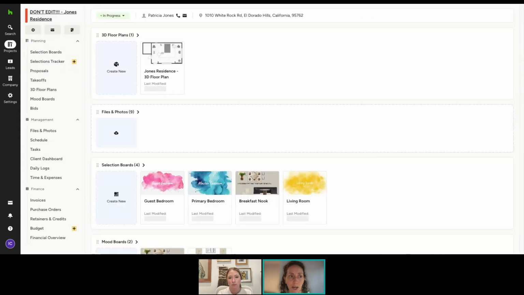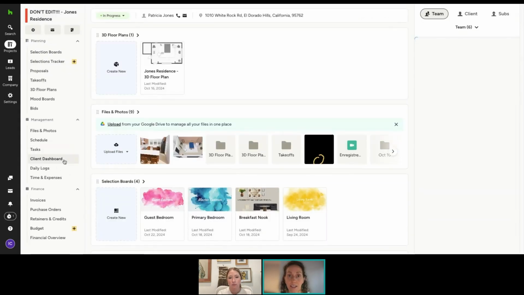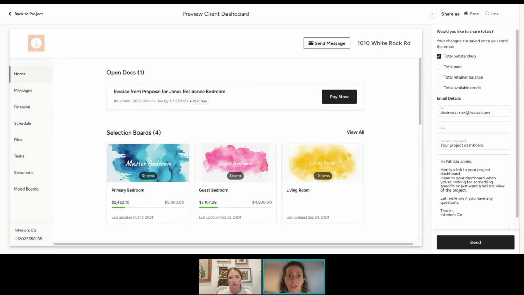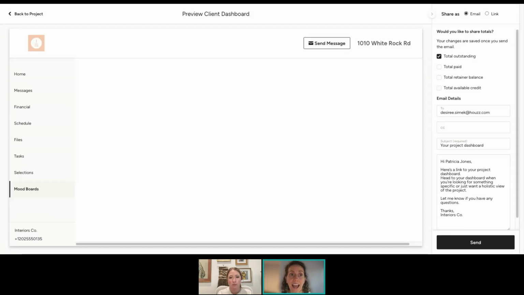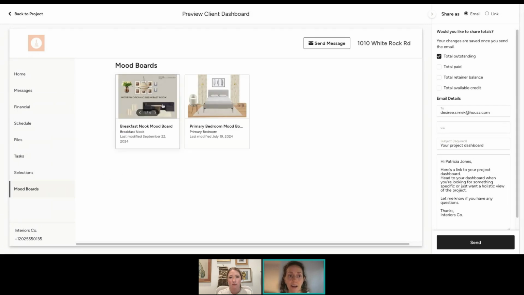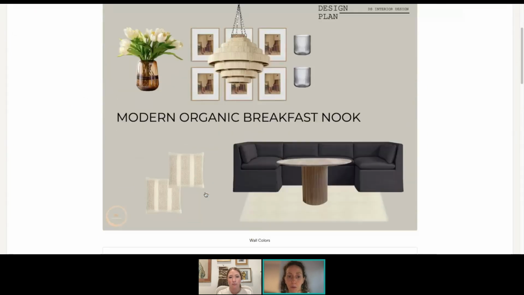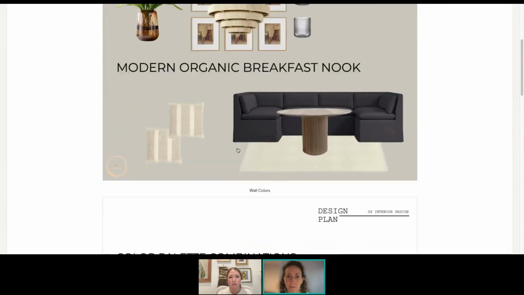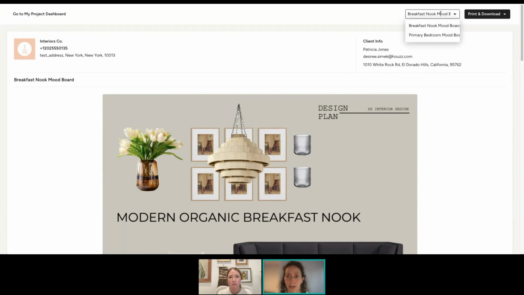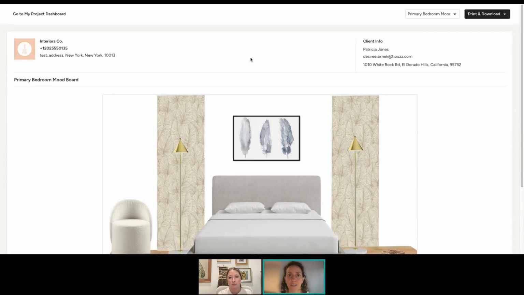And then one more update we have for mood boards is in the client dashboard. So you have the option to publish all of your mood boards to the client dashboard. And then when your client is in there looking at them, they can really easily switch if you have multiple mood boards. So for instance, in this project, we have 2 here. So if your client here is looking at them, they want to see the breakfast nook mood board. Okay, this looks beautiful. And they can go up here to this drop down here and really easily get into the other mood board that you have for them. So again, it's just saving time, saving some of those extra steps for you and for your client.